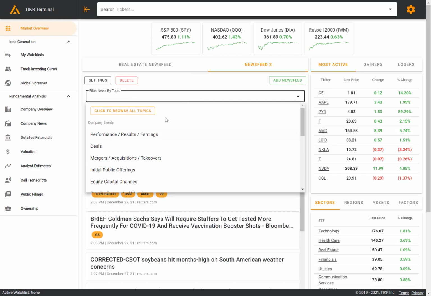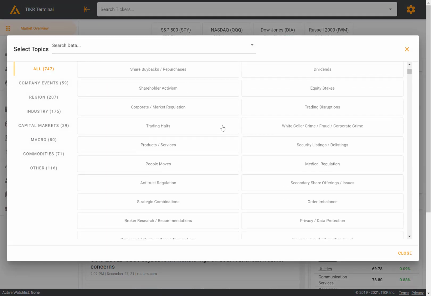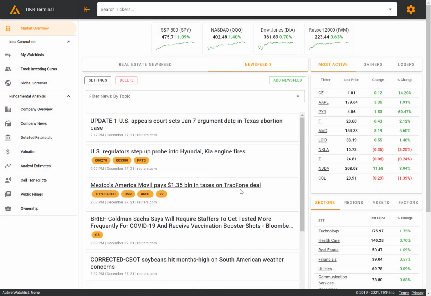If you want to explore all the different filters that we have available, you can click on this click to browse all topics button. And here you'll see a variety of different filters that you can apply to create highly specific news feeds to find the most relevant news that you want to follow.